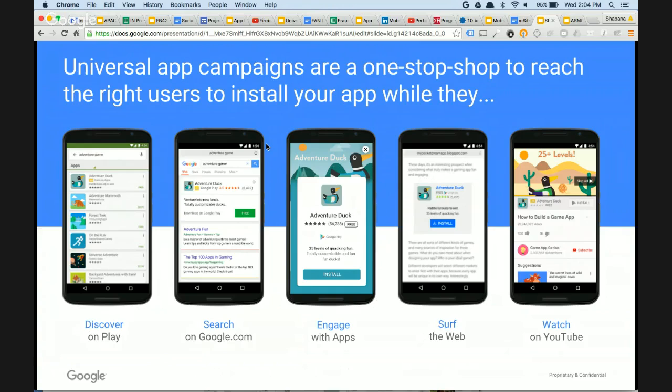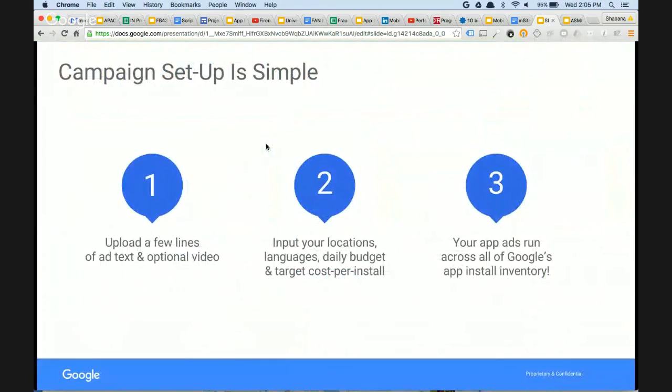This helps you save time. It helps you maximize reach and helps you get the maximum app installs for the performance goals that your advertiser has set. And the setup is super simple as well. UAC is not just a one-stop shop, but the setup is actually three simple steps.